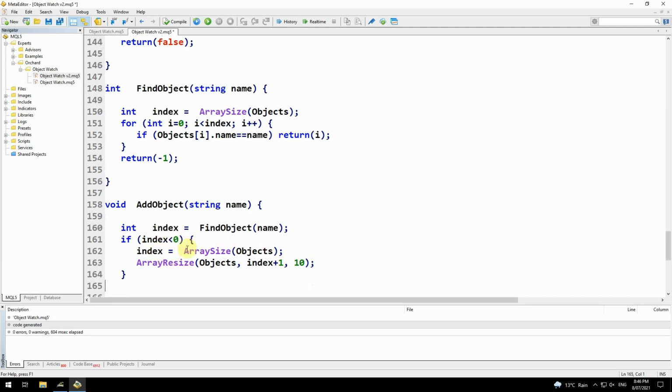And so if it's gone through this part of the loop, index was originally the total size of the array, but now I've resized the array by 1, so index is now the number of the last element in the array. So remember, if the array is size 5, then the last is number 4. I've added 1 to that, so now the array is size 6 and the last element is number 5.